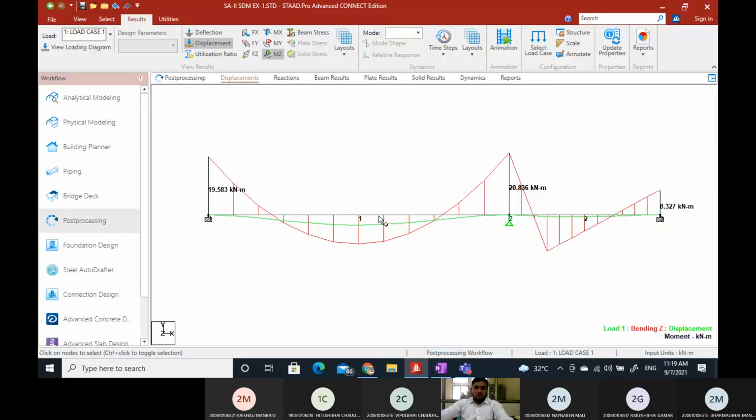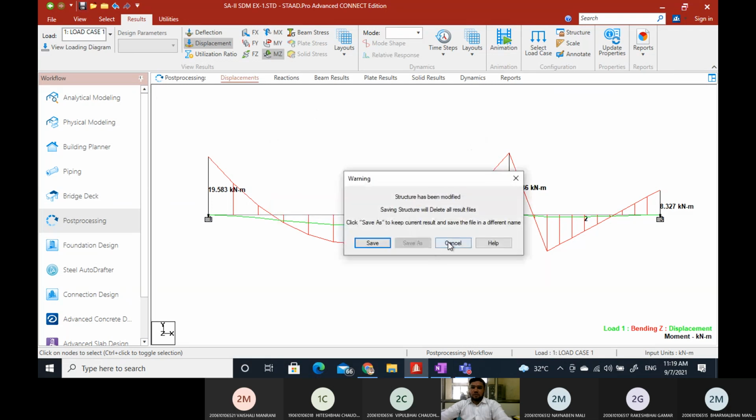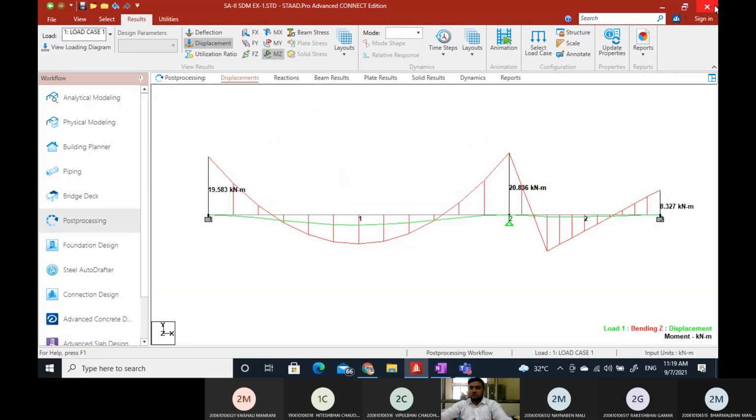Okay, so this way you can solve the beam. Okay, so let us save this. You can take a snapshot of this and paste it after your manual result, so that both the results are verified.